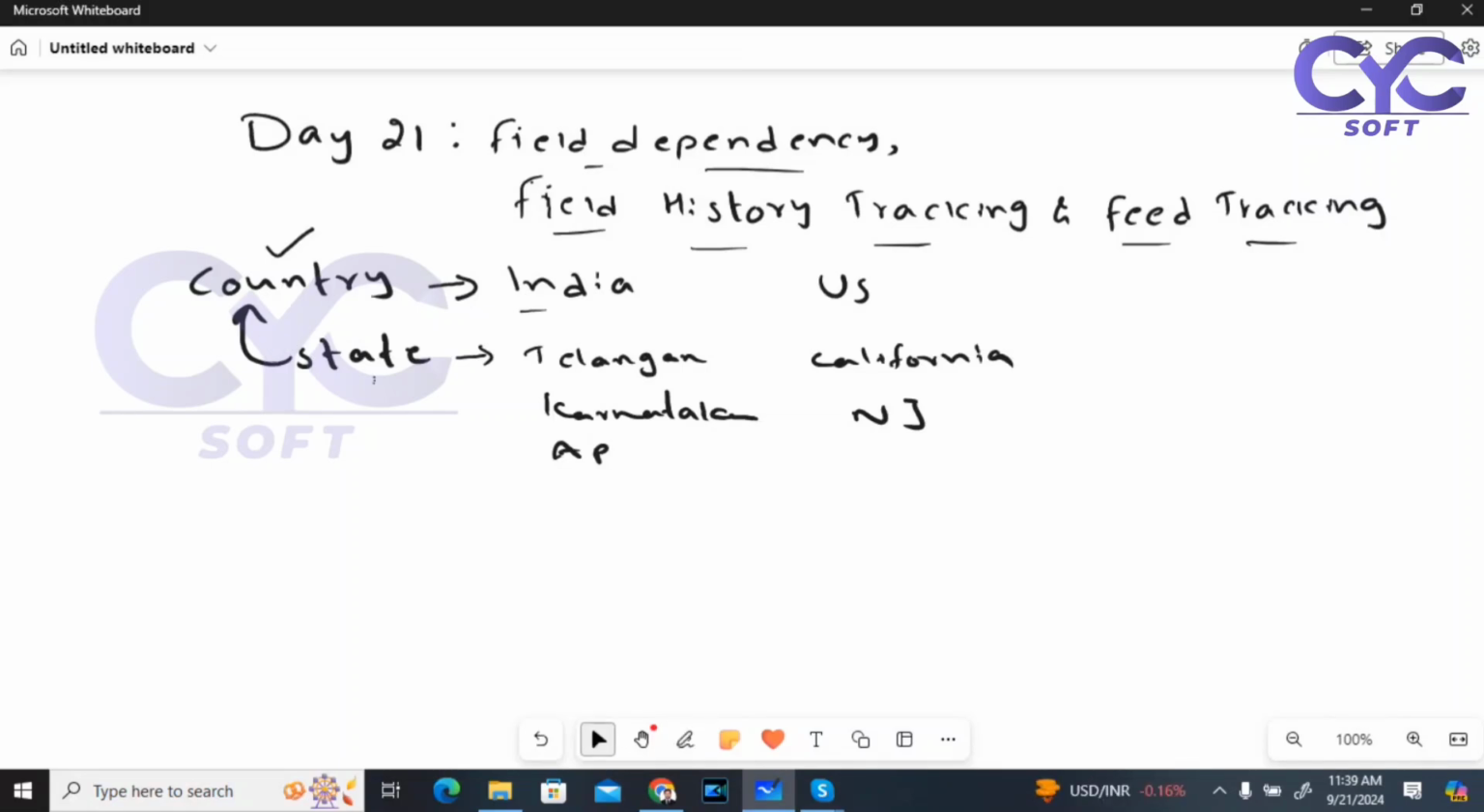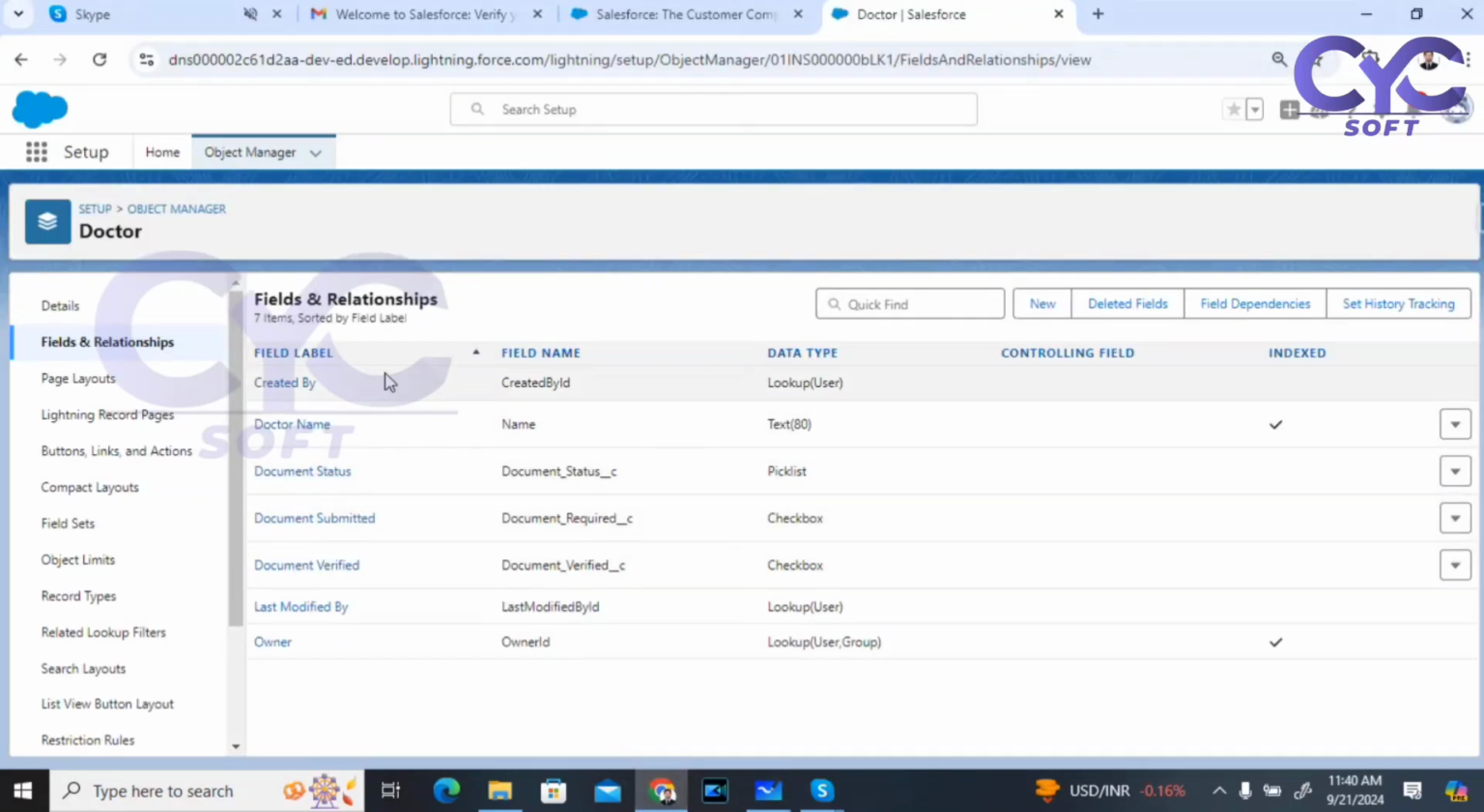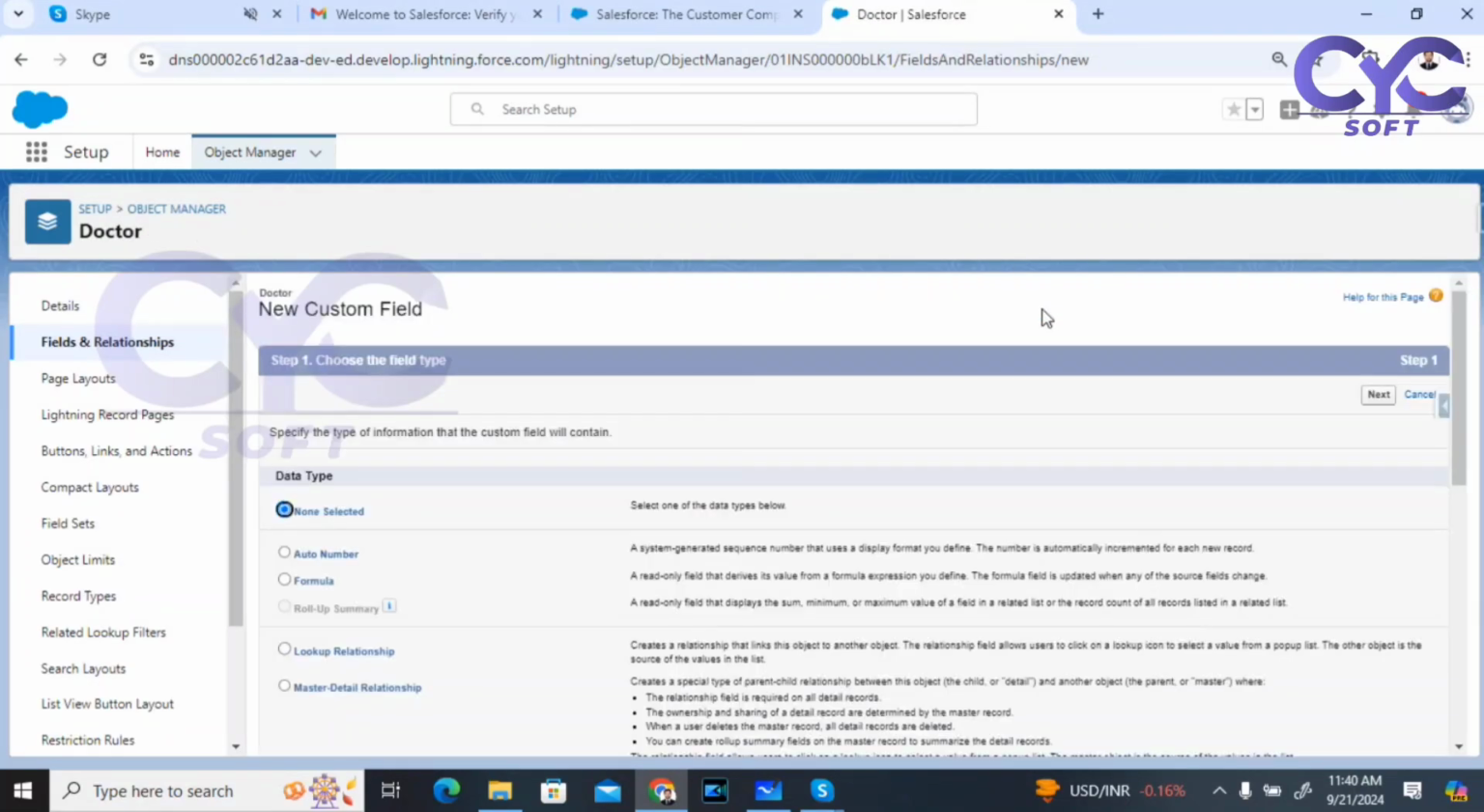First, we have to identify what is the controlling field and what is the dependent field. Here in this case, the country is the controlling field, which is controlling the states, and the state is the dependent field, which is dependent on the country. Am I right? So how are we going to achieve this? Let's see in Salesforce. Let me create two new fields here. Create new.